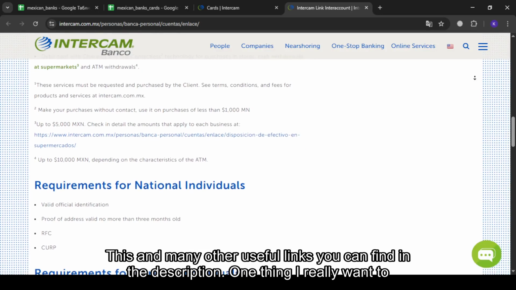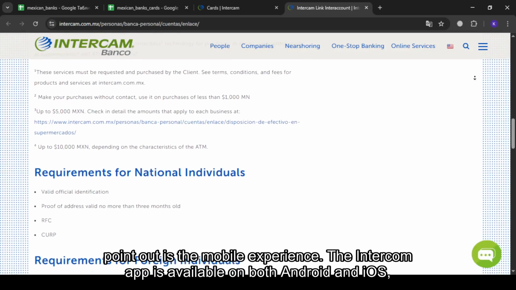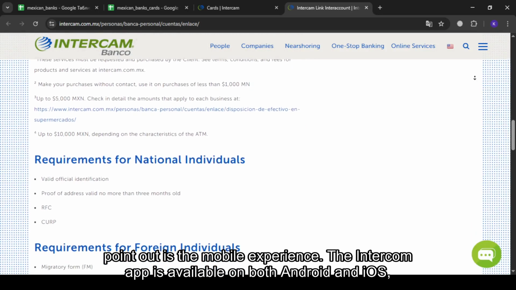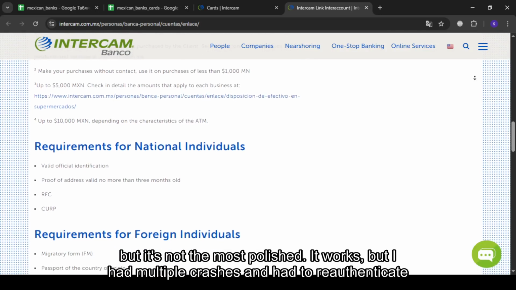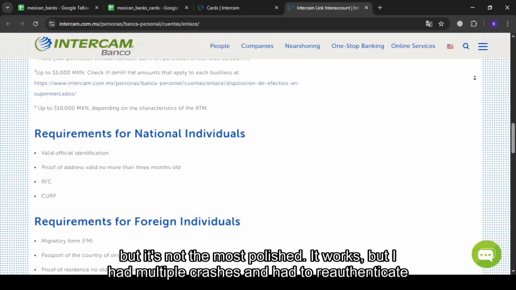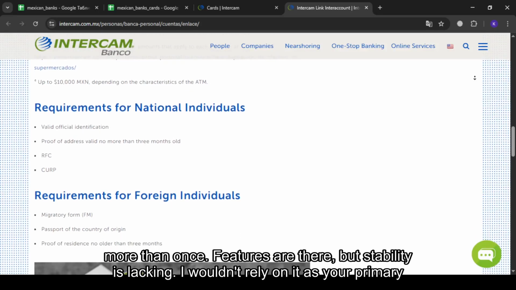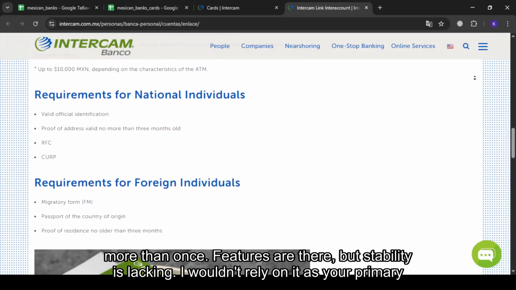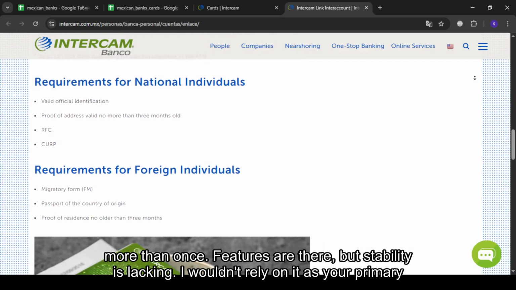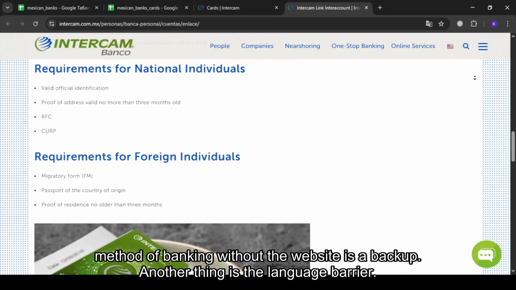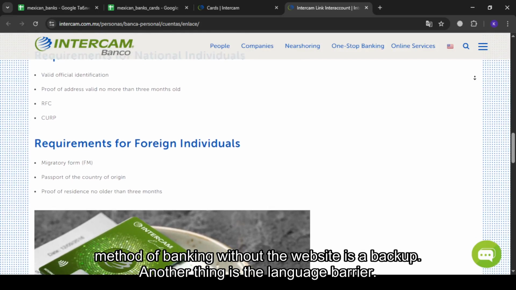One thing I really want to point out is the mobile experience. The Intercam app is available on both Android and iOS, but it's not the most polished. It works, but I had multiple crashes and had to re-authenticate more than once. Features are there, but stability is lacking. I wouldn't rely on it as your primary method of banking without the website as a backup.